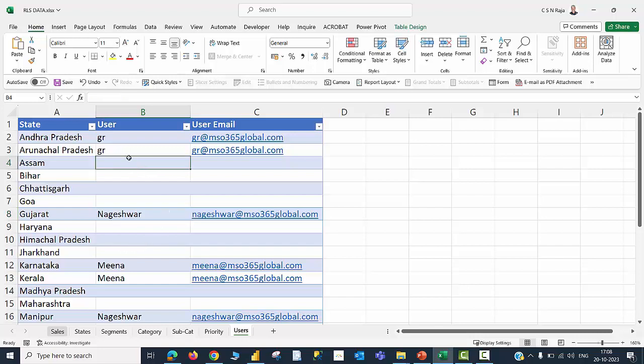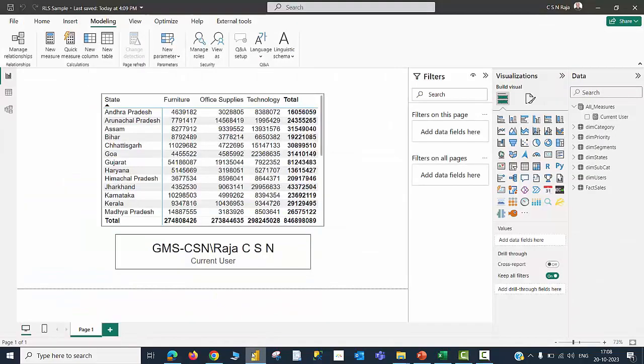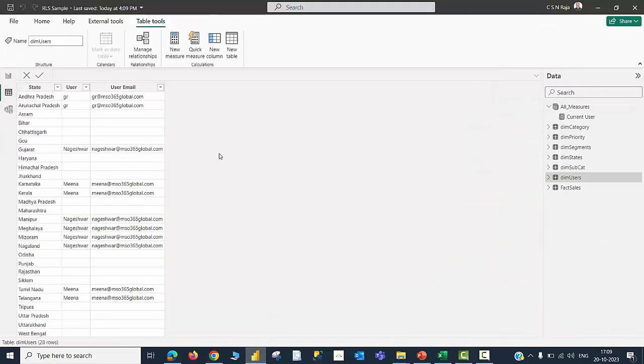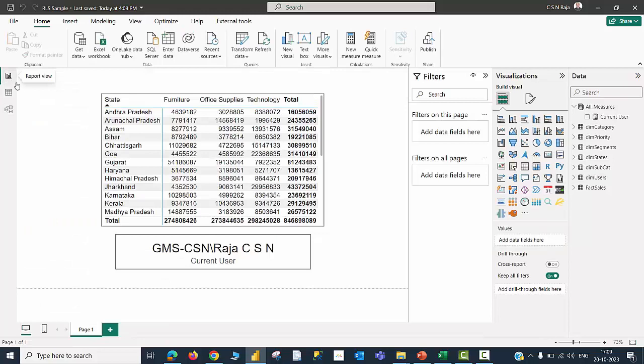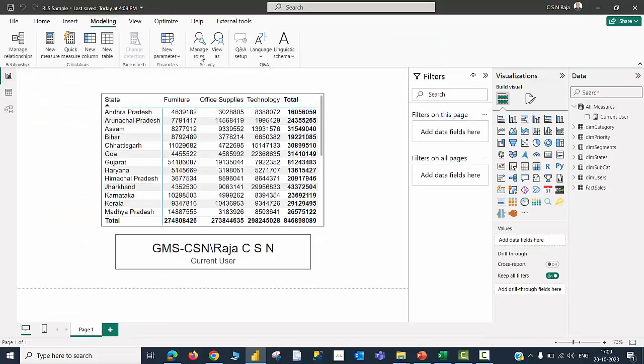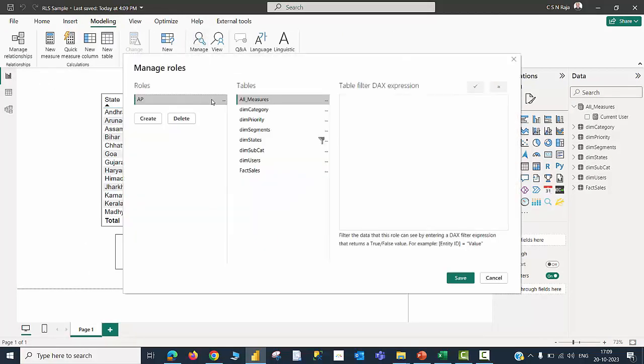To give you a clarity, I have added one more state for GR. Let me save this Excel file, go to my Power BI file and hit refresh. Open the dimension users table to confirm that the second state is also now visible in the model. Looks to be good. I can go to the report view, click modeling, click manage roles, and then remove the old static role called AP. I'm going to delete that.